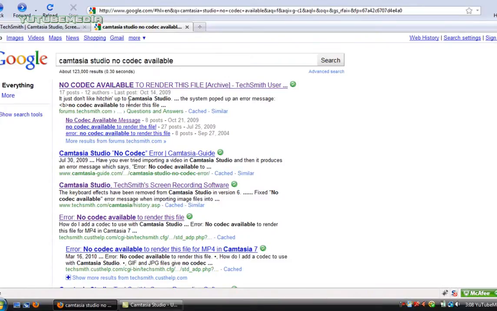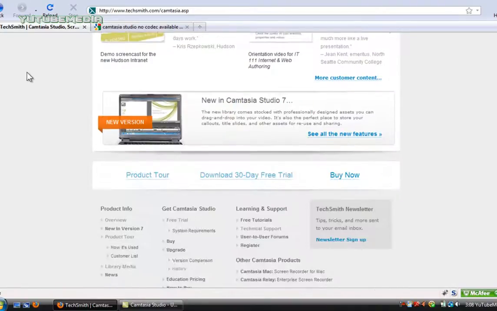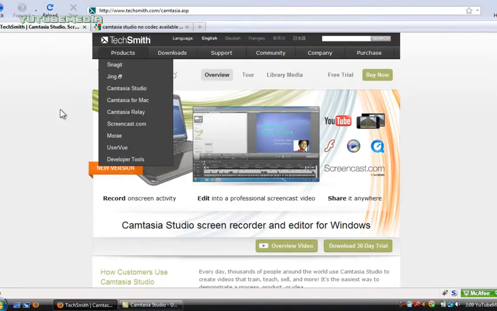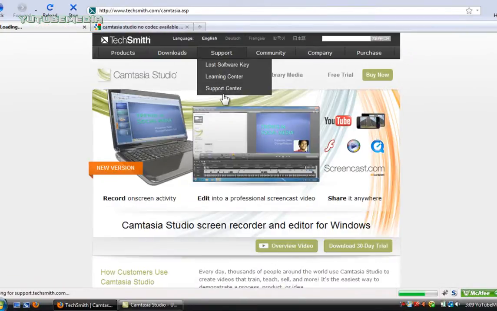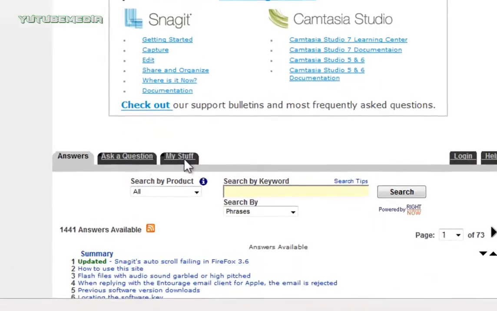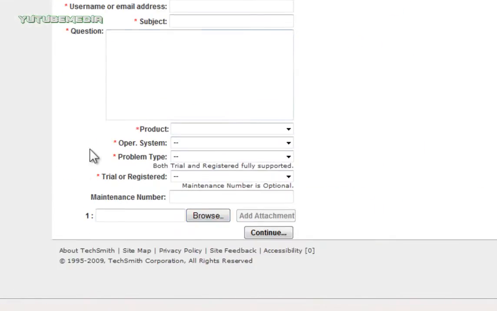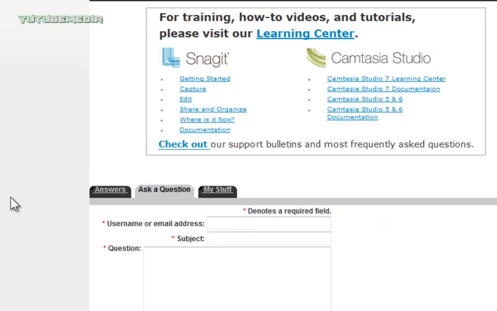The last thing I can suggest, if you still have problems, and as long as you purchased your Camtasia legitimately and didn't get it with an illegal serial key, is a link I will provide below. They have a contact form on their website under Ask a Question. You put in your question here, your subject, your operating system. Make sure you give them full details, and you can contact TechSmith, the creators of Camtasia, and maybe they can help you with your problem.